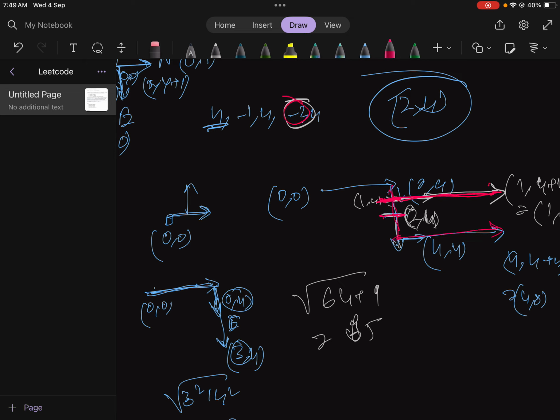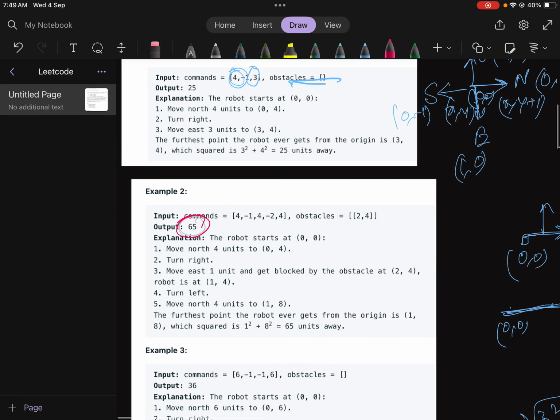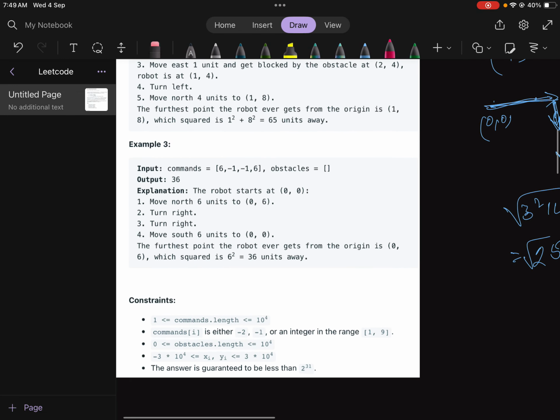So I'll change the direction, then go 4 units to the north. Then our final position was 1 comma 8. Then what is the Euclidean distance? 1 square plus 8 square. This is ultimately 65 if I take the square value. Got it? Similarly for example 3.